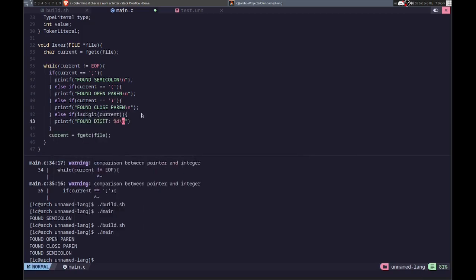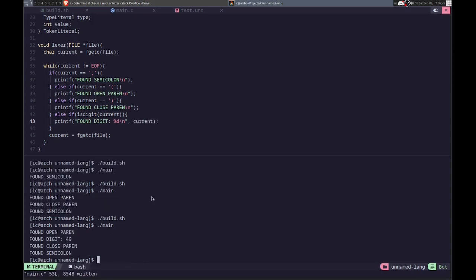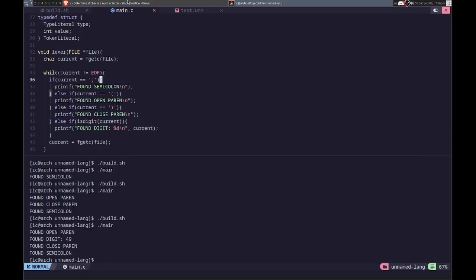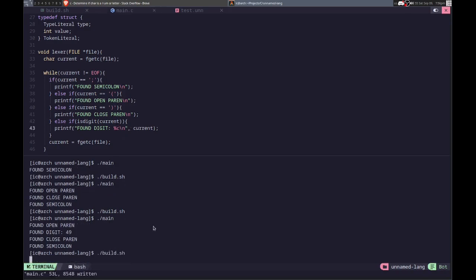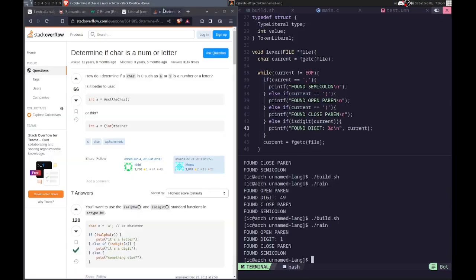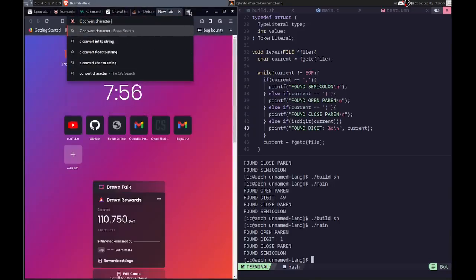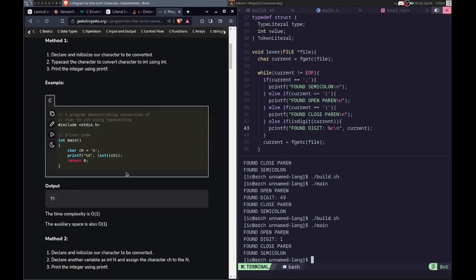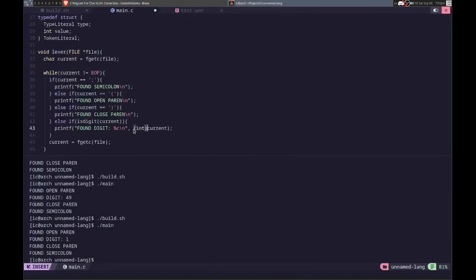Alright, let's see if this works. Found digit, and then okay. Alright, let's see. Found digit 49. Whoops. That is not the digit that we should have in there. Yes, it is a 1, not a 49. Oh, it's because we're printing it. Yes, okay, so that's the ASCII representation. So we want to convert it to just an integer. Let's see. See convert character to integer. Alright, okay, I think we can just cast it.